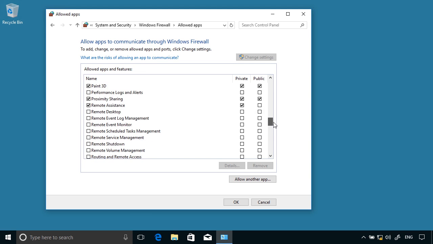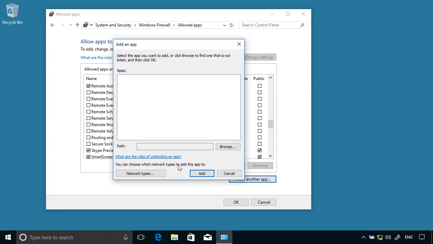Some of the remote desktop features must be manually configured here. So if I want to enable remote desktop between this computer and another computer, then I would enable the remote desktop at the remote end. If I want to perform remote management, I may need to enable some of these features here. If there's a particular app that I want to use that's not listed here, I can click allow another app, and then I can browse and locate the path on the local computer.